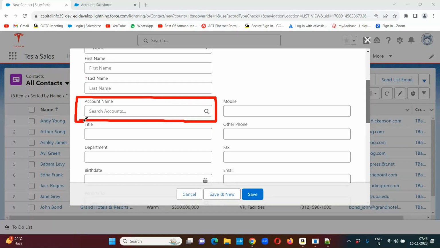Is it a lookup relationship field or a master detail relationship field? How do you know it's lookup? It's not mandatory, it's an optional field. Lookup fields are optional fields. Master detail fields are mandatory fields.